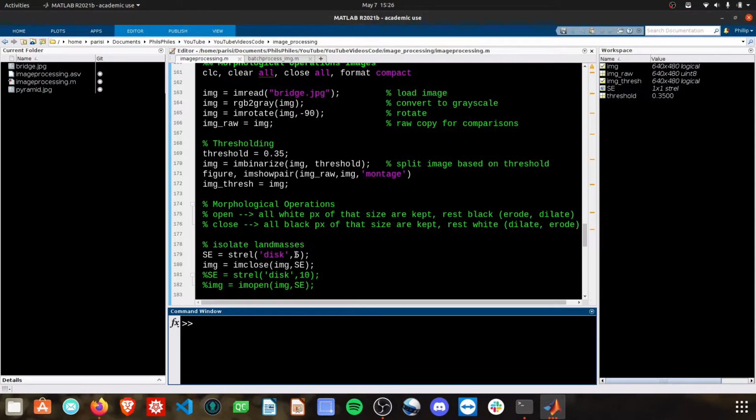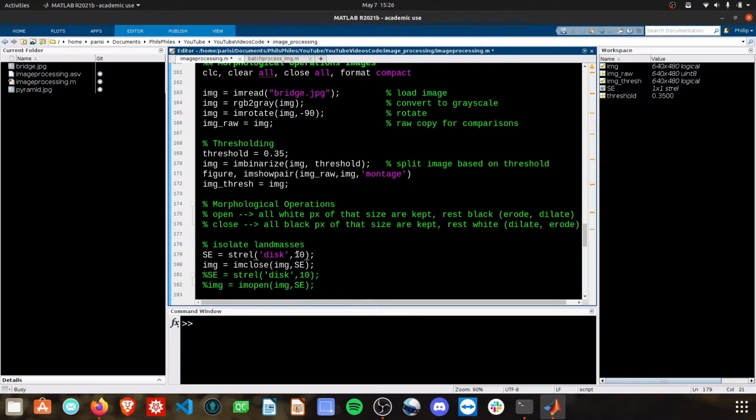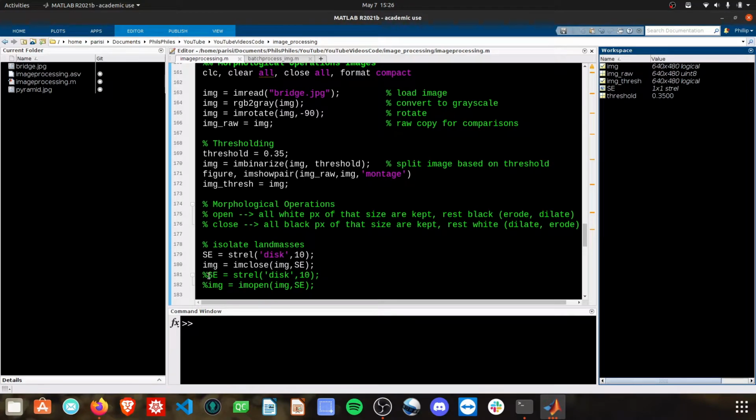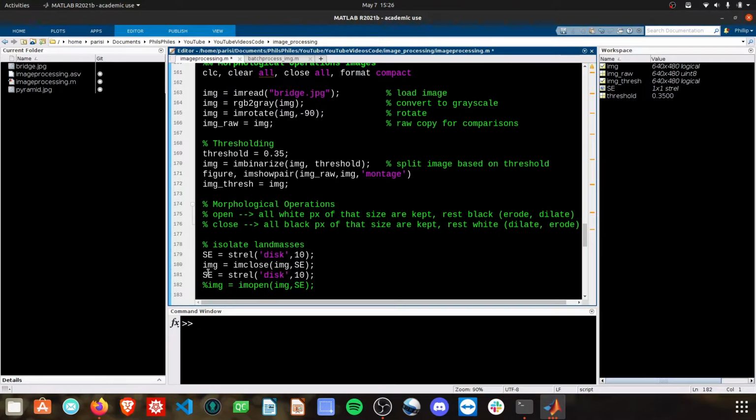So I'm going to open up our disk size again to hopefully get rid of it. Okay, was able to get rid of things down there. And then I want to do a close, a big close, because that'll keep these really big regions white, but hopefully we'll get back some regions in here that we lost. So let's do this on a big disk, maybe 30, and see how that looks.